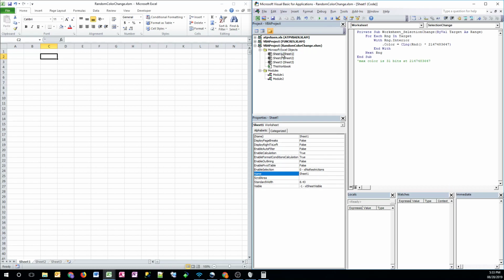So what happens here is anytime a cell is changed or a selection is changed, this event will trigger. And what it passes in is the cell or cells that are selected as a range object. This is something that I touched on in the introductory video for programming with VBA. If you're not familiar with this, please feel free to check that one out right on the same channel.